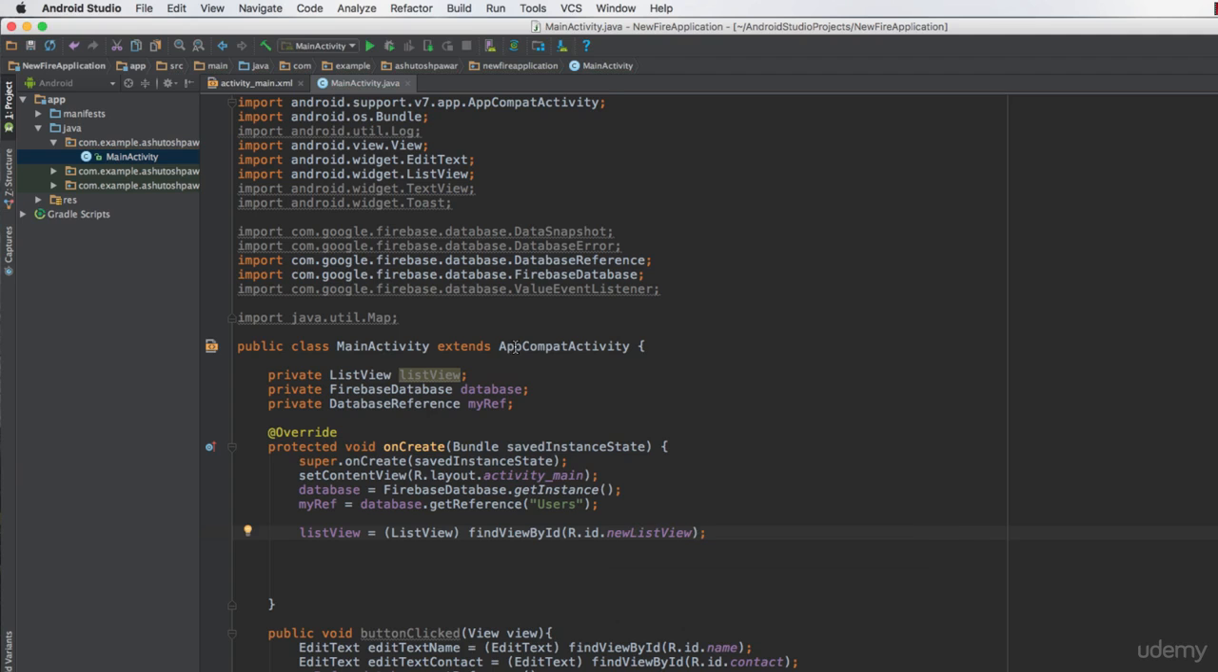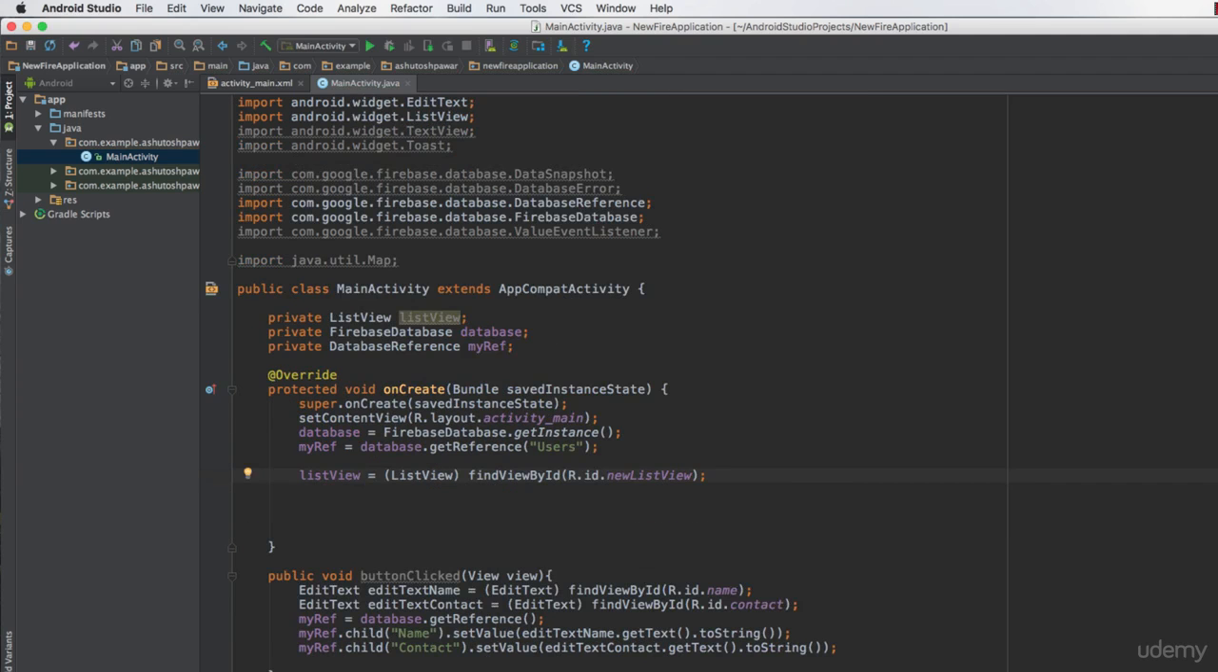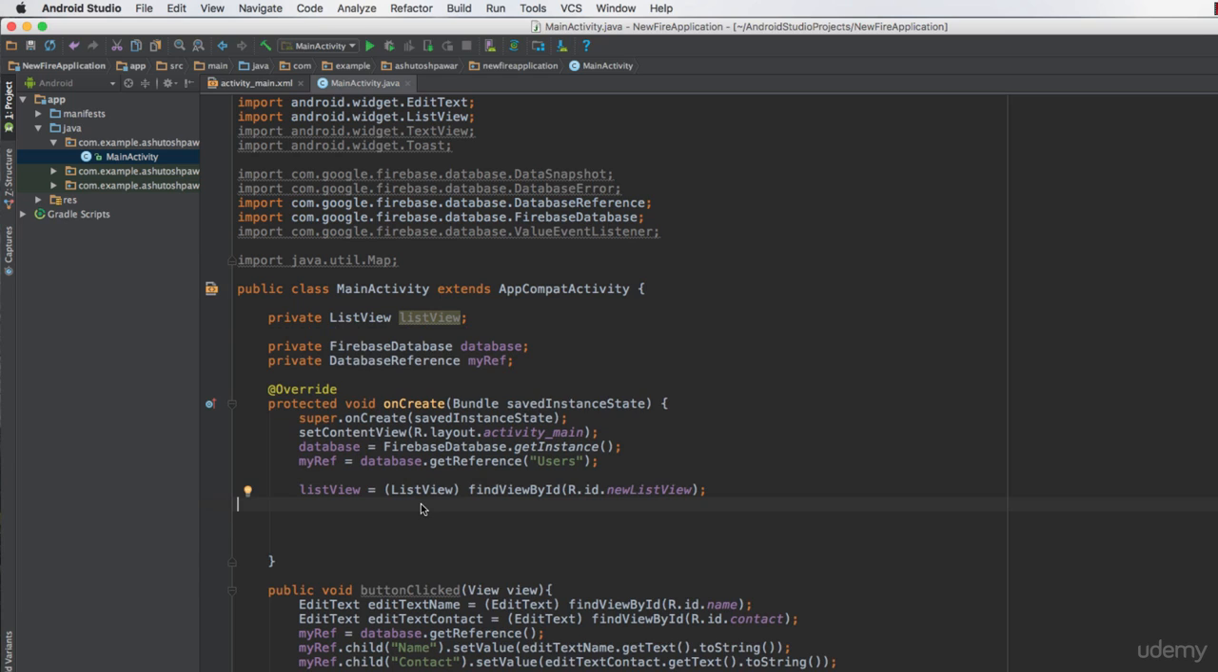Once we have a reference to this list view, the next thing you need to do is get values from the database and store them into some kind of data structure. In order to do that, we need an array adapter, and what that array adapter is going to do is take those values and put them in a list view. So we first declare an array adapter, which is going to take the array list which we are going to create right now.